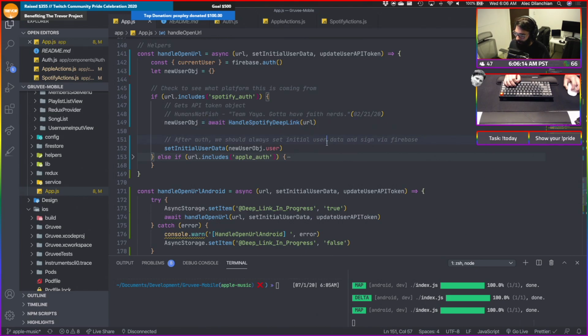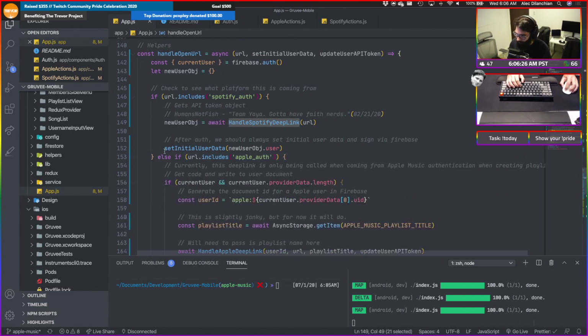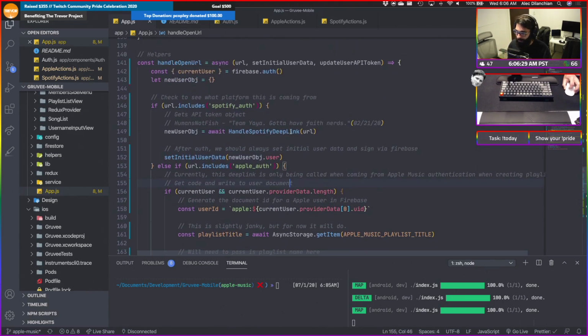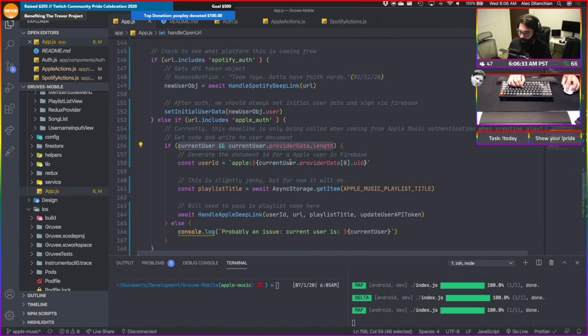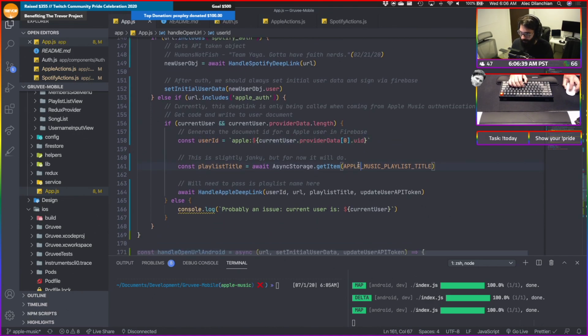Then we call this thing called handle Spotify deep link. This takes the URL, takes the code off of it, updates the user with the proper Spotify API key and all that fun stuff. Then we set the initial user data. Else, if it's Apple Music, we check the provider and grab the UID from that document. We then get the playlist title, because you only hit this section if you're creating a new playlist for the first time. Then we're able to set up the playlist based on that as well. So they have their slight differences, right?